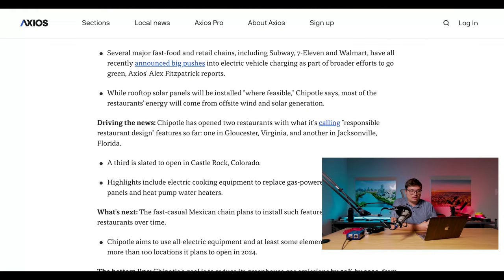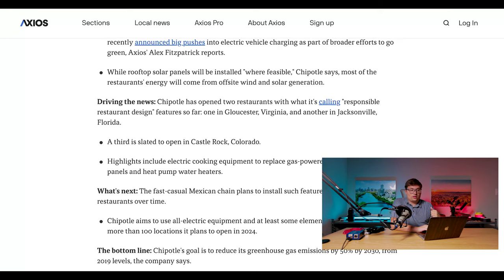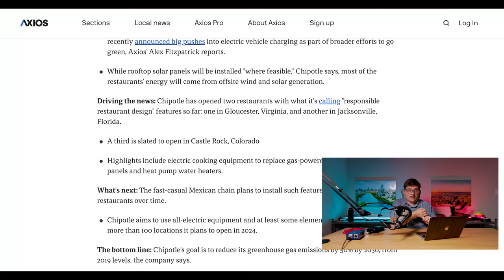So they've opened two new restaurants in what they're calling the responsible restaurant design feature. So far, one in Virginia, one in Jacksonville, Florida, and a third is slated to open in Castle Rock, Colorado. Now, the highlights include electric cooking equipment to replace their gas variants, rooftop solar panels, and heat pumps for water heaters, which is a pretty sick way to do it. Nothing's going to waste in these stores, which is great, especially in a big chain like this. It's a great way to help push everyone else to this point.